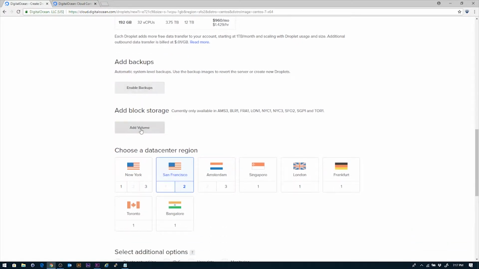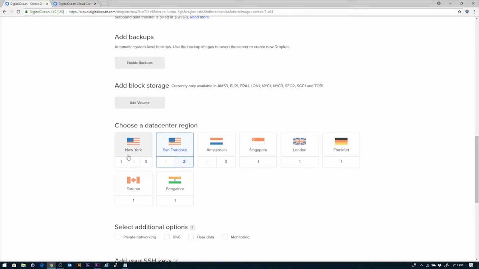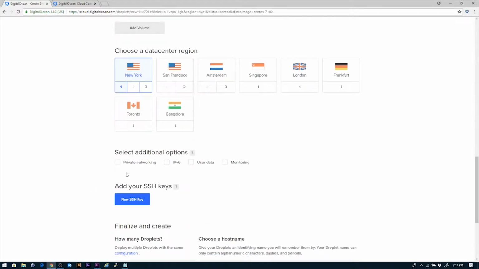We don't want to add backups. We don't want to add block storage. All that does is increase the cost. We want to keep it down to $5. So I'm East Coast, so I'm going to select New York. I don't need any of this as of right now.